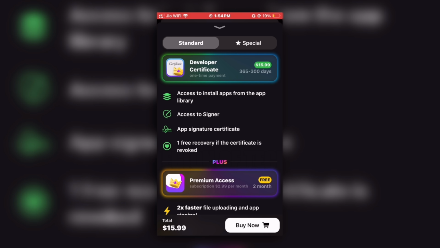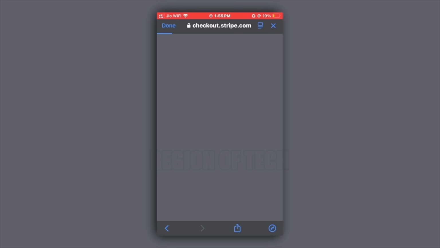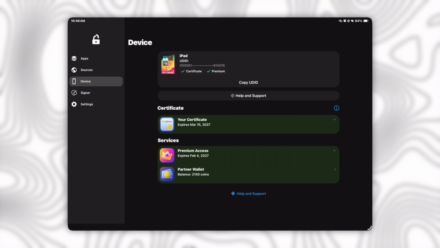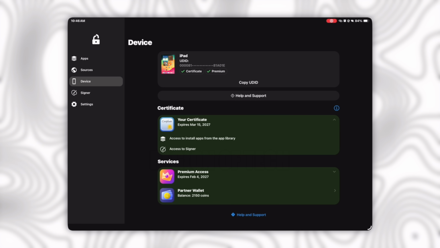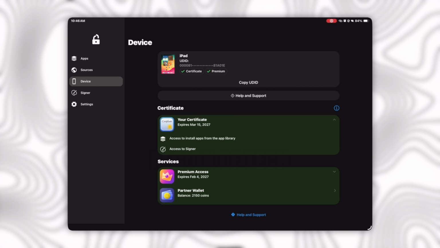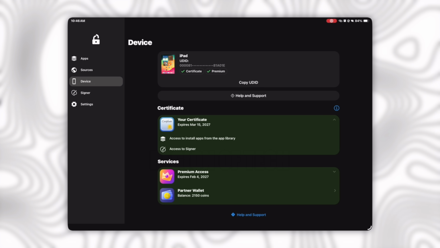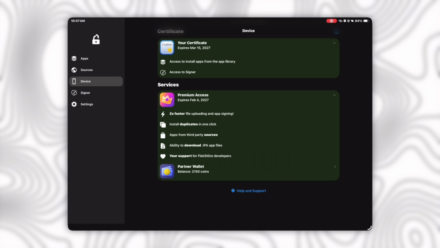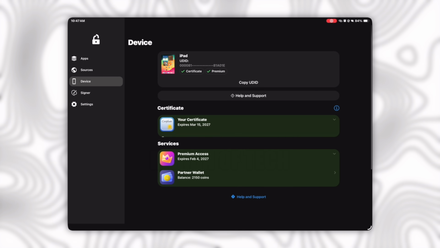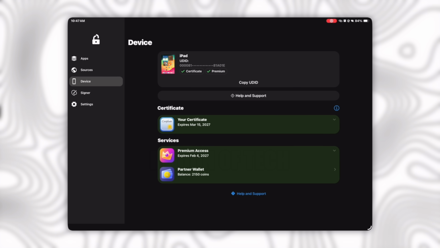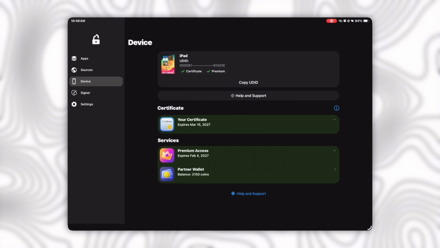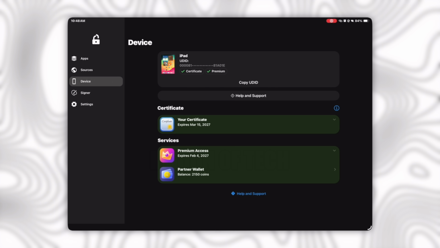For that, you will just have to select the plan you want to go with, enter your payment details and make the payment, and instantly you will have a green tick in front of certificate and premium. And I am repeating again, a green tick in front of at least certificate is crucial to install apps on your iOS devices. Without a certificate, you won't be able to install apps. And premium is for users who want access to the vast app library here and to some advanced features, and that can also be purchased or renewed using your partner wallet, which is FlekStore's referral system.